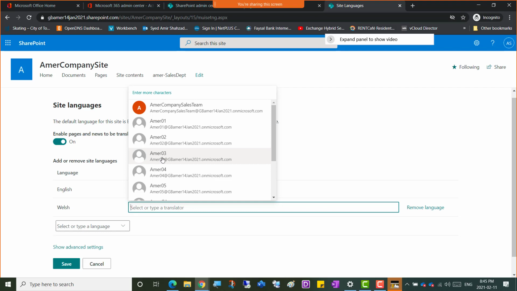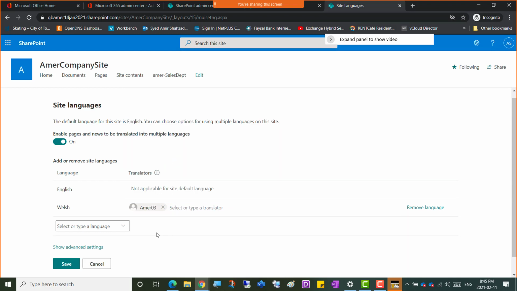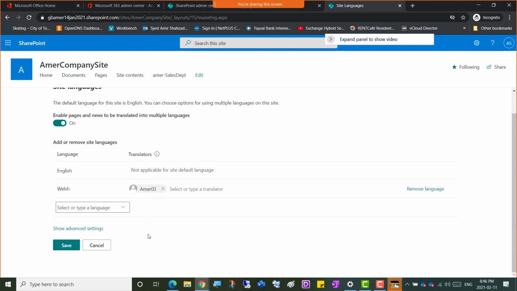So the translator would be made available. Suppose I go for your first name 3 as a translator. Default language you don't need a translator for, but any other language you can go for a human translator, right? So it's a user actually, but that's one thing. And then there's show advanced settings here as well.